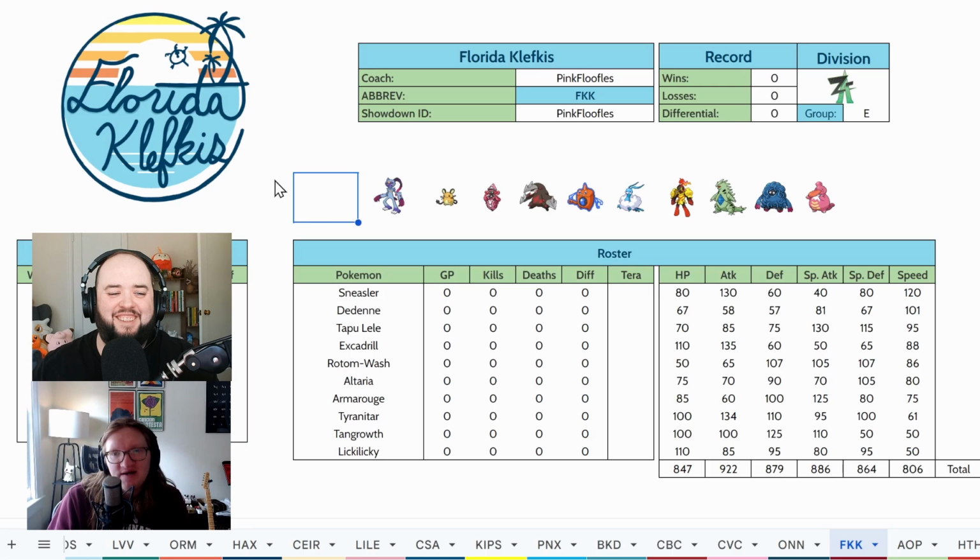The speed tiers are slightly deceptive because you have Excadrill that doubles its speed and Sneasler that doubles its speed, and Armarouge has ways with their abilities to double their speeds or increase their speed. So I think this team is more threatening on the speed side than the base stats look. Probably one of our faster teams drafted.